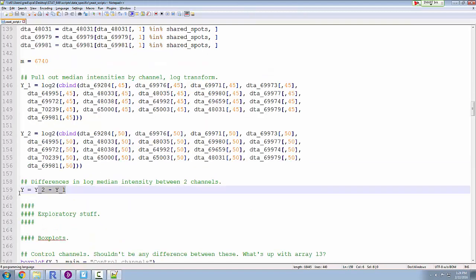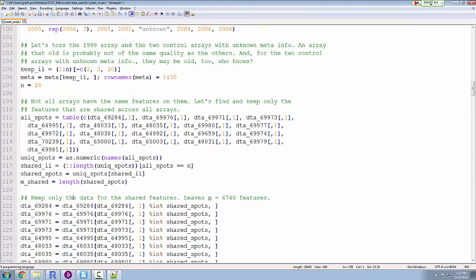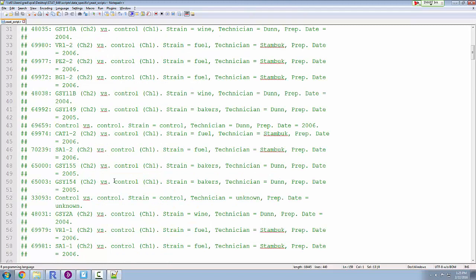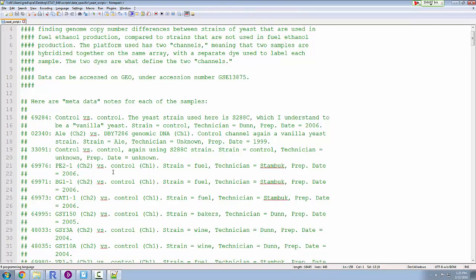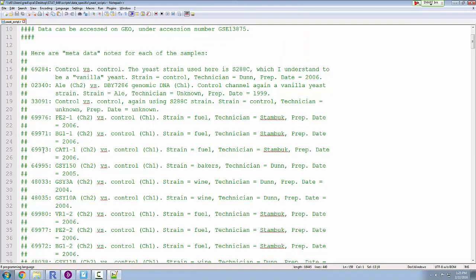Then pull out only the variables that we're going to play with, which were the median intensities for the two channels. There were two channels. One of the channels is a control channel on each one of these arrays, which means that a control strain of yeast is in that channel on all the arrays. You can see that up here in these comments. So for example, array 69973 has a fuel strain of yeast versus the control strain of yeast. It was prepared by Stambuk, and it was from 2006.